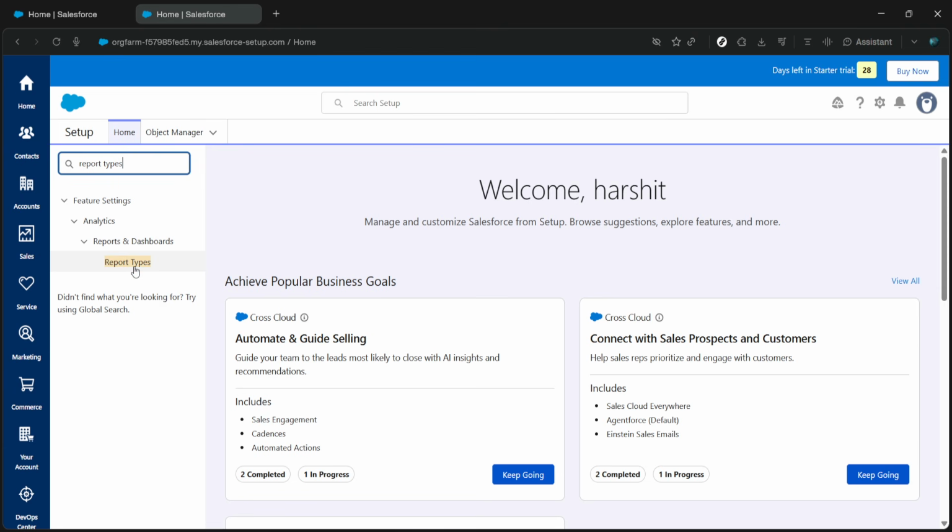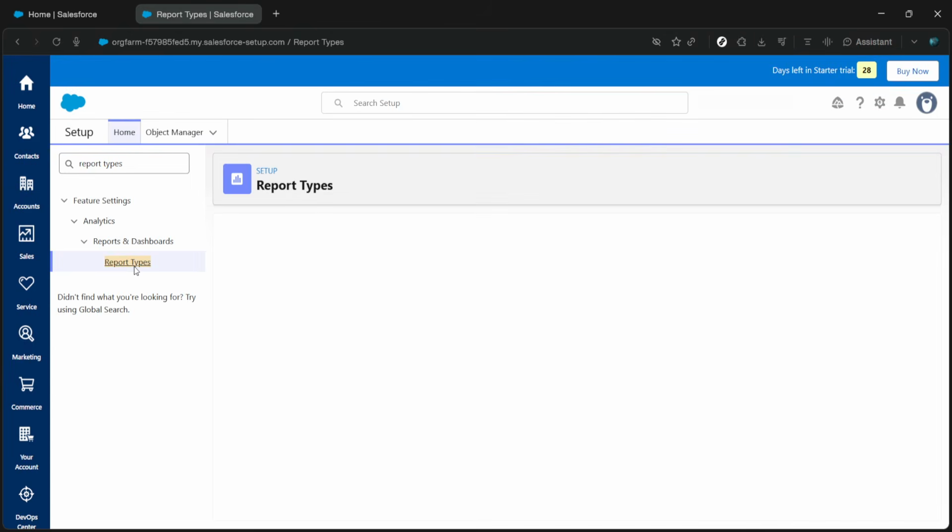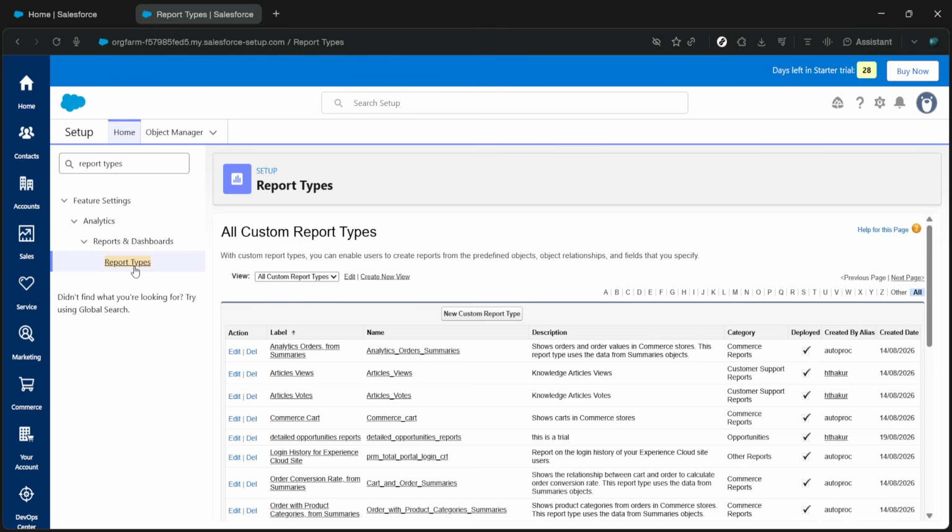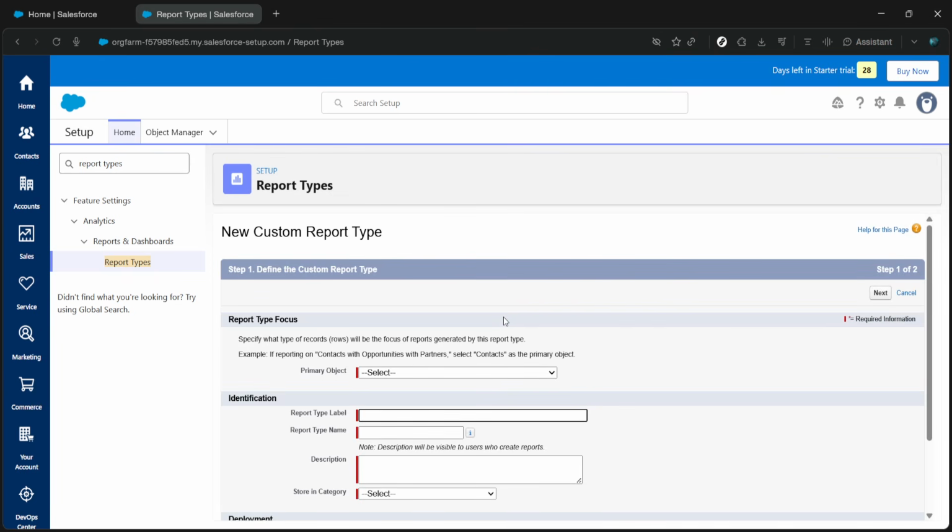When the results come up, you should see a link that says Report Types. Click on that to access the Report Types page. Here, you'll see a list of existing report types that you can use or customize later. But since we want to create something new, look for an option to create a new custom report type. Hit New Custom Report Type, and here's where the fun begins.